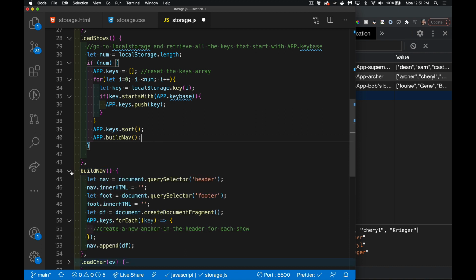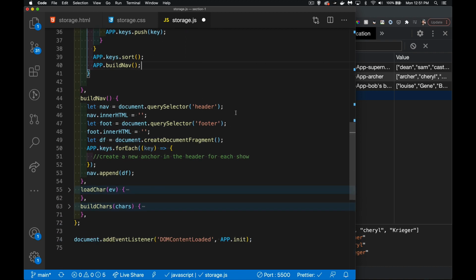Okay, so moving on to build nav. Now I'm going to, inside of here, clear out everything that was in the header, clear out everything that was in the footer, because the footer stuff's only going to show up when I select an actual show. I'm going to create a document fragment as my sort of empty container. I'm going to put all of the new links inside of there, and then I will append them to the nav. And at the end of this function, the footer is going to be cleared out, so there's not going to be any of the anchors that are actually selected in there.